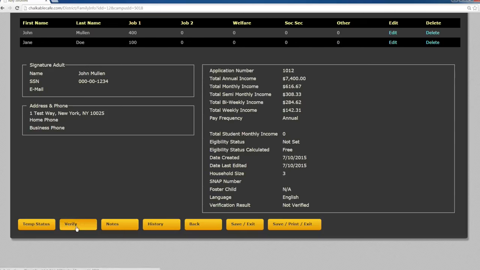You can also choose to verify an application for cause, write notes for the application, view the application history, go back to your list of applications without saving, save and exit the application, and save, print a household benefit letter, and exit the application.